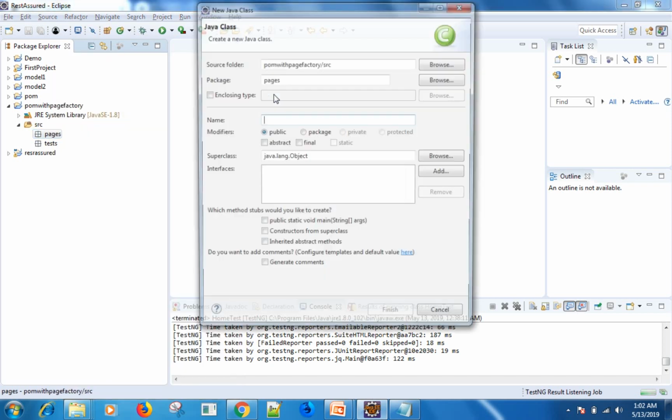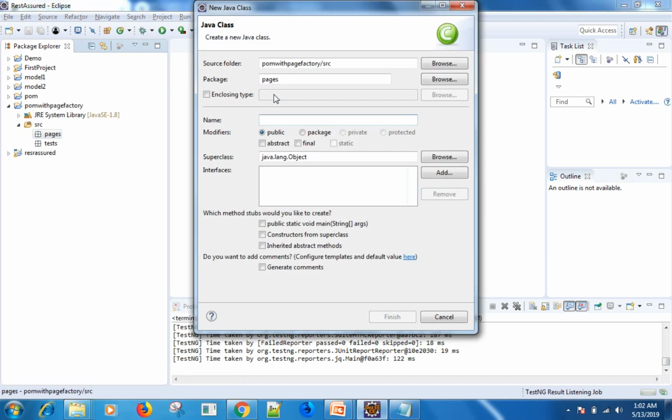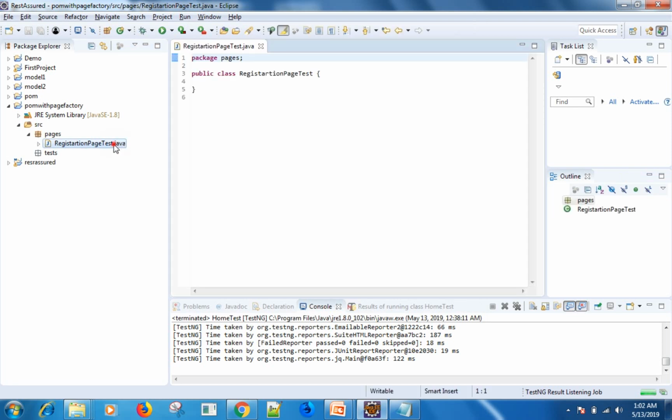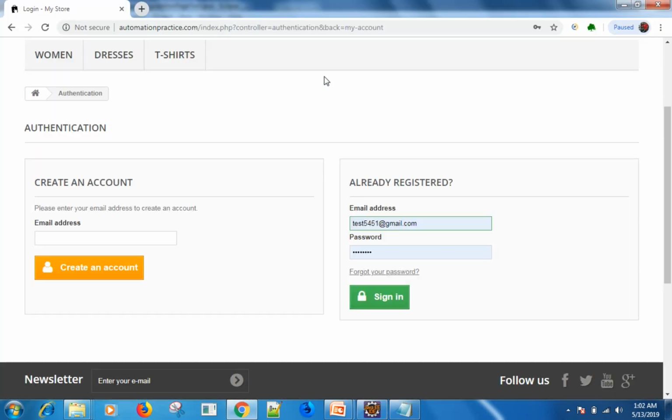Here I am going to create one class. For example, the name is registration page. Just click on finish. Now I am going to locate those elements. There are two elements: one is a text box and one is a button.